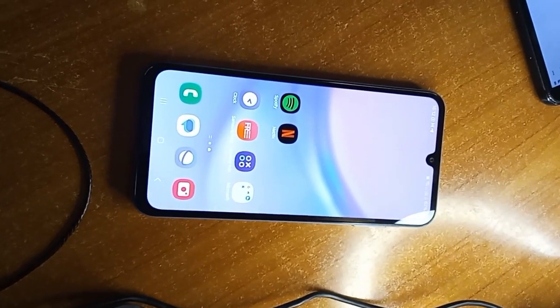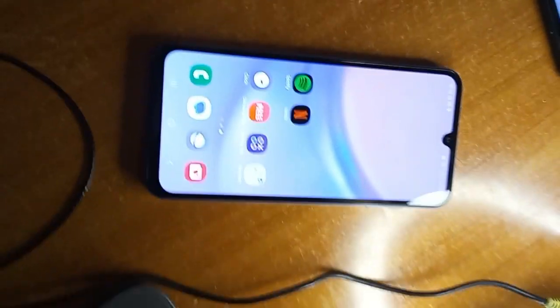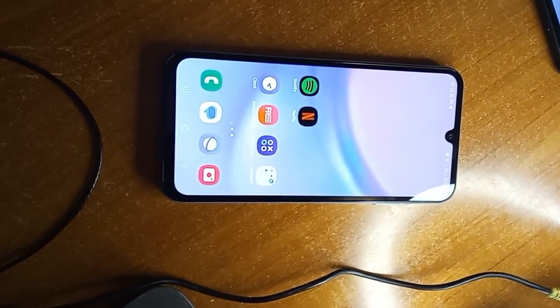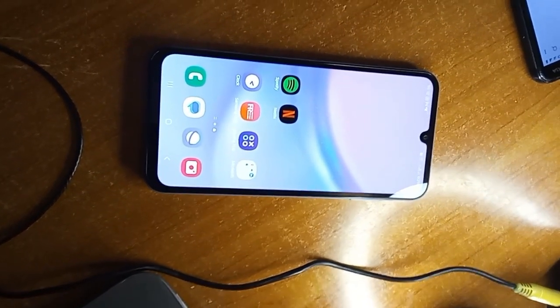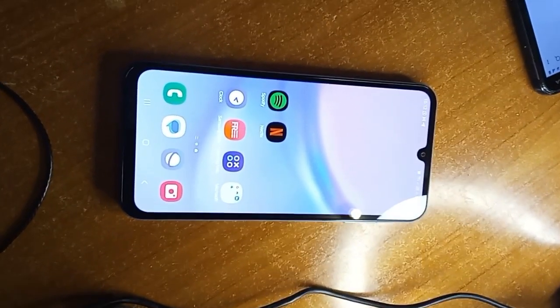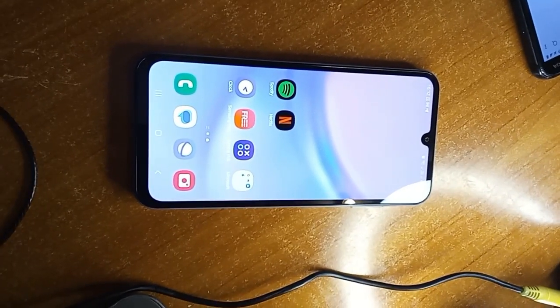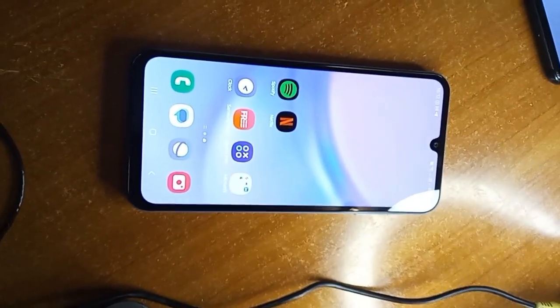After 10 days of using this Samsung Galaxy A15, I have decided to give a review of it and hopefully it helps someone make a buying decision. So we are going to go through step by step the features of this device, and if you have any question at the end of this, leave it in the comment section.